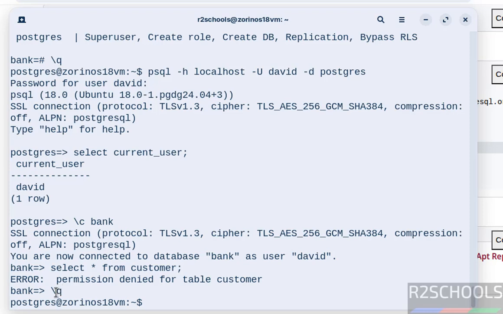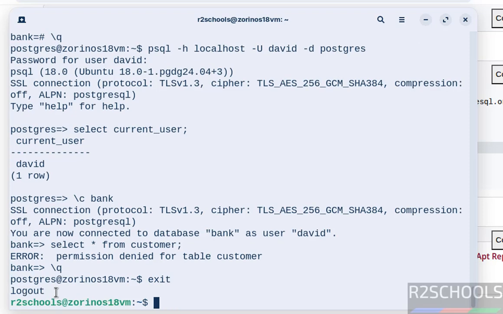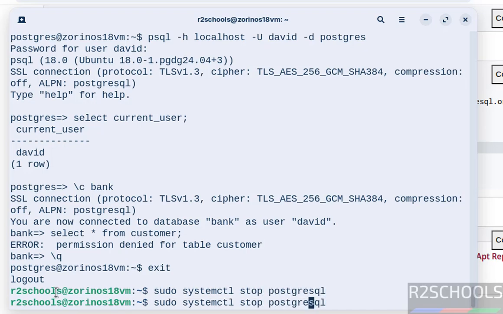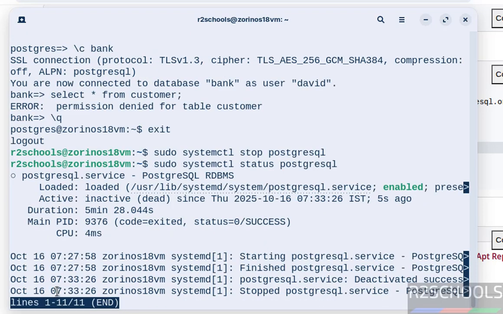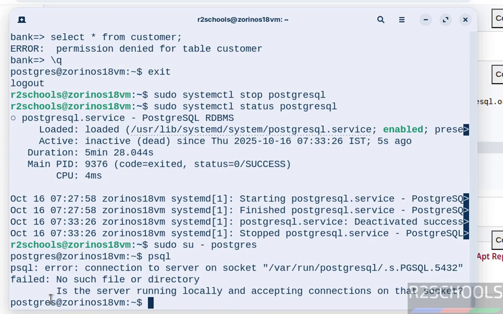Now we'll see how to start and restart PostgreSQL server 18 on Zorin OS. Can't stop or start with this postgres user. So exit. Sudo systemctl stop postgresql. See, PostgreSQL server is stopped. Okay. Now also verify by trying to connect to PostgreSQL server. Sudo su - postgres, psql. See, you are unable to connect.